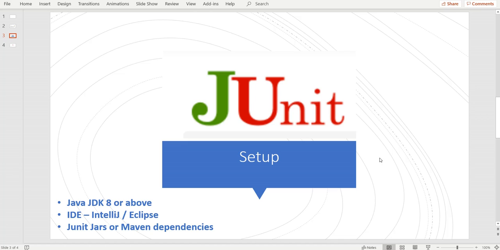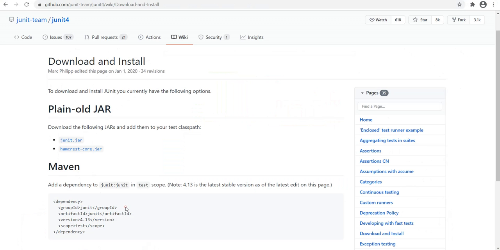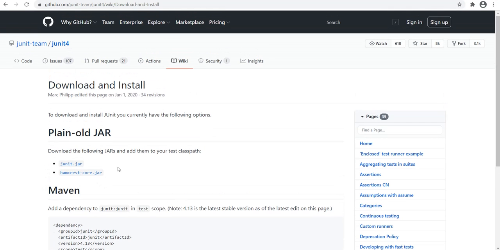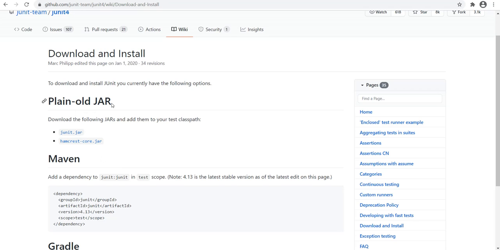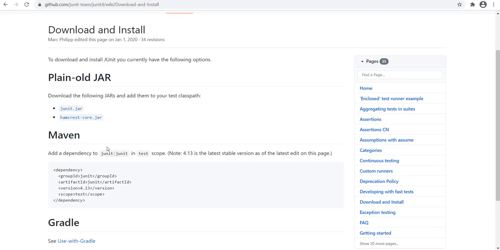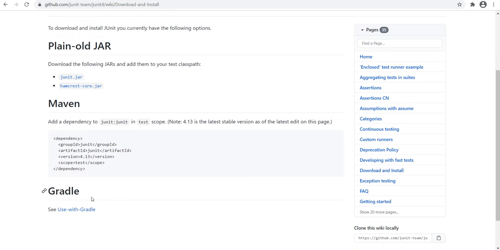Now, the additional setup that is required in this case is to have a JUnit jar or the Maven dependencies. So if we go to the JUnit website, here we can see that there are two ways in which you can configure the JUnit project. So either you can download and install the jar, which is the JUnit jar and the Hamcrest core jar. And the second way of configuring would be with the Maven project. And third would be with Gradle.